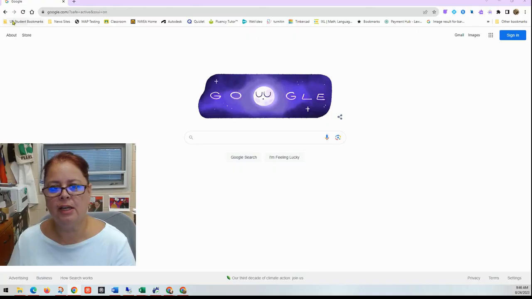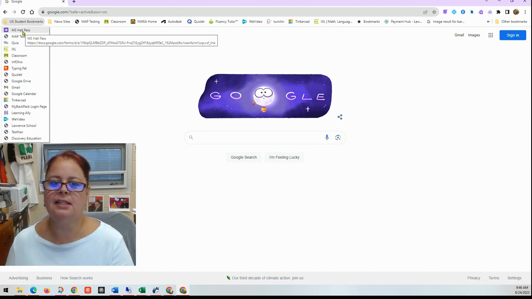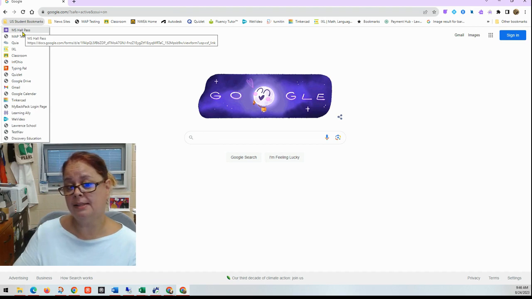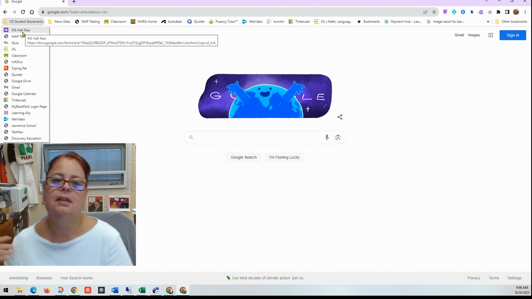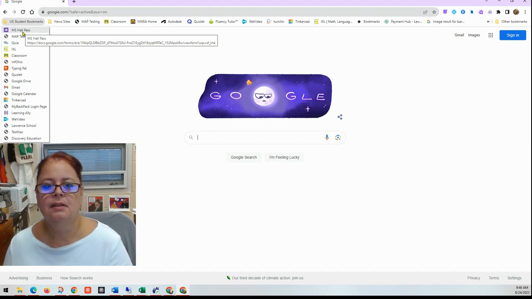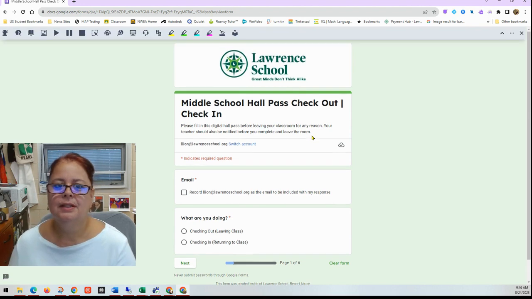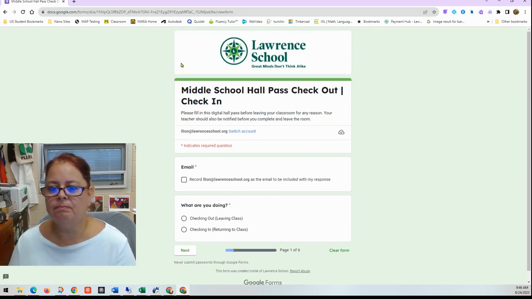and look for the US Student Bookmarks folder up here in the top left-hand corner. When you click that folder, you'll see the first thing on the list is either MS Hall Pass if you're a middle school student or HS Hall Pass if you're a high school student. When you click on that, it will take you to a Google form. And then it will take you through a little wizard to sign out.